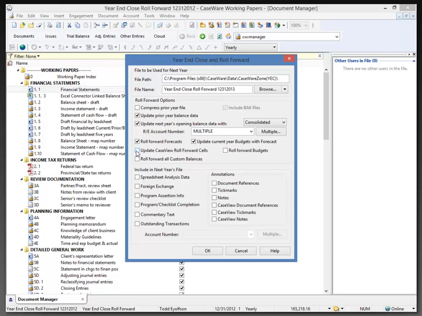And we can update our case view roll forward cells. So those cells in the cash flow area that I was showing you with the roll forward properties will be updated if this is selected. If this is not selected, we won't look at the case view document to deal with the case view roll forward cells. We also have the ability to roll forward budgets. By the way, it's also worth noting this option to update case view roll forward cells will also clear input paragraphs if the option to clear contents on roll forward has been enabled in the paragraph properties.